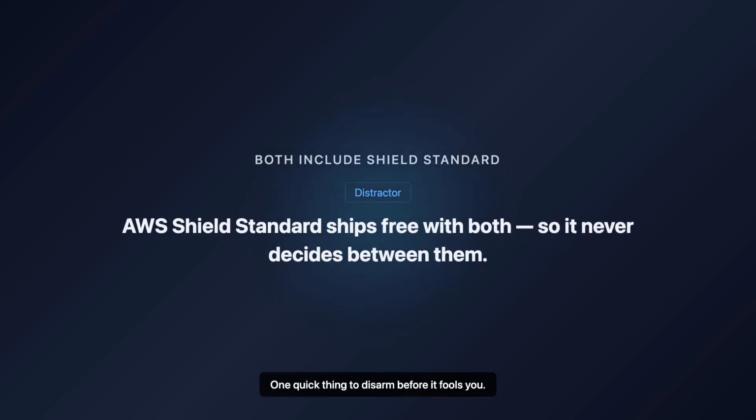One quick thing to disarm before it fools you. Both CloudFront and Global Accelerator include Amazon Web Services Shield Standard for free, giving you layer 3 and 4 DDoS protection automatically. Because both have it, Shield never breaks the tie. If a scenario dangles Shield Standard as a reason to pick one over the other, ignore it. The real deciding factors are protocol, caching, and whether you need a fixed IP.